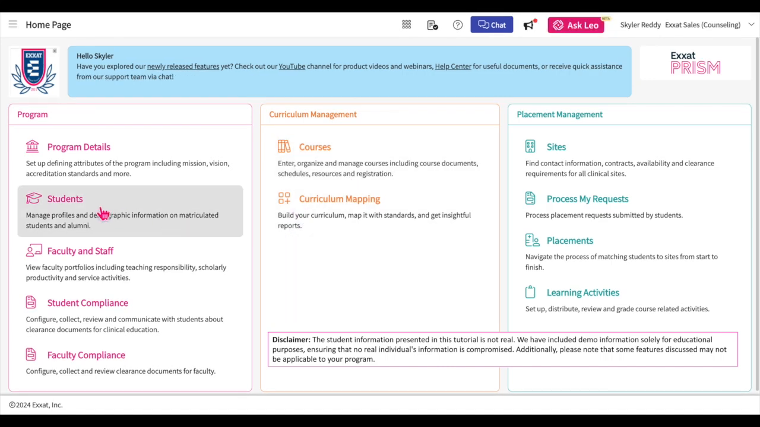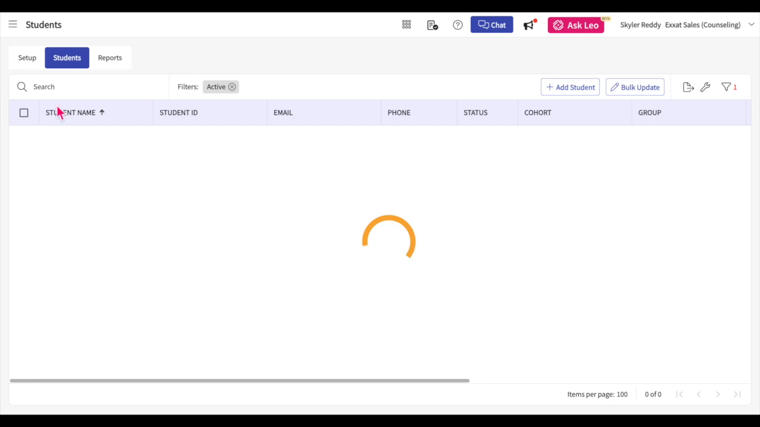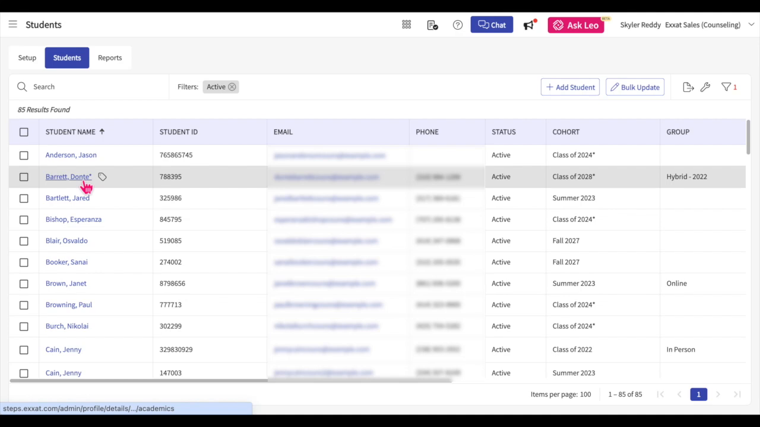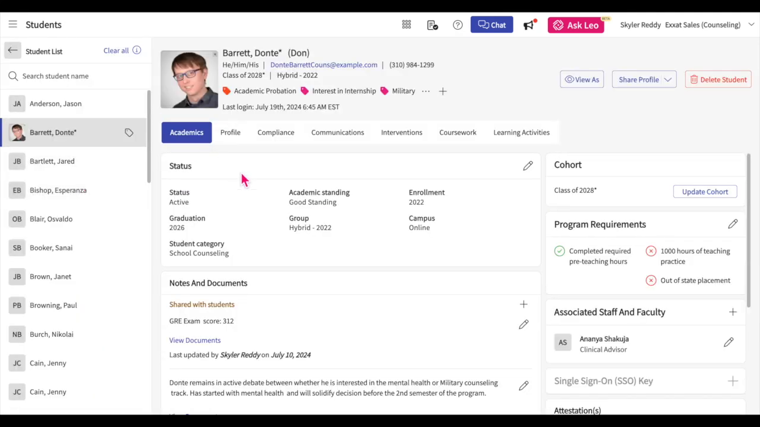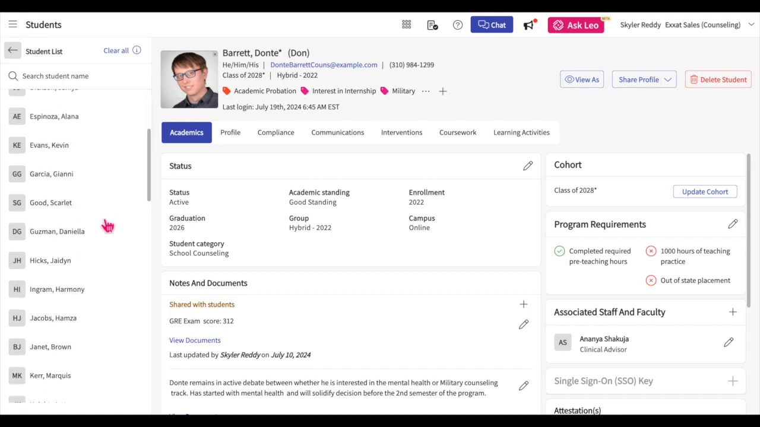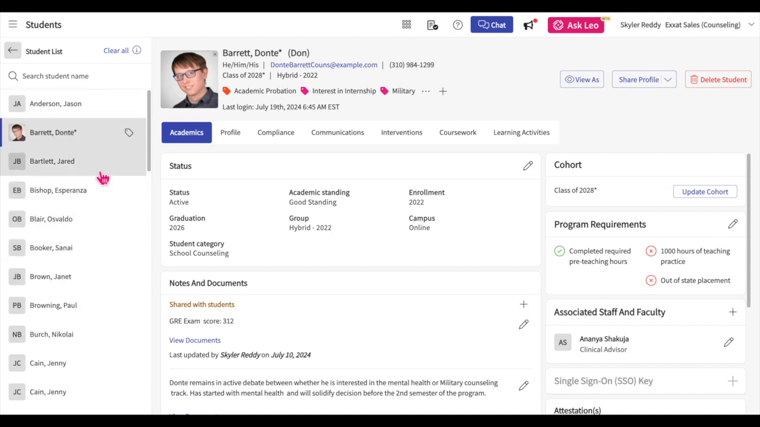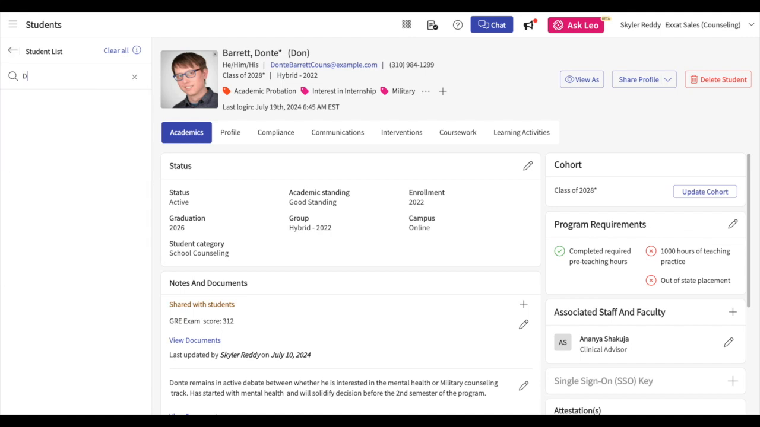This tutorial uses mock student data for educational purposes. First, navigate to the Student section of the system from your dashboard or upper left-hand menu. Then click on a specific student's name. This will take you to the Academic tab of this student's profile. If you would like to select a different student, you can use the left-hand menu to find and select your student of interest. You can also search for specific students using the search box above this menu.